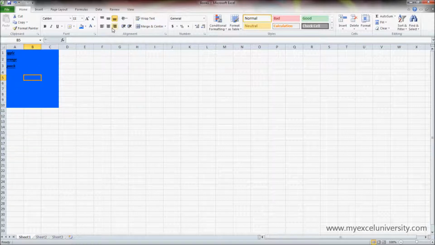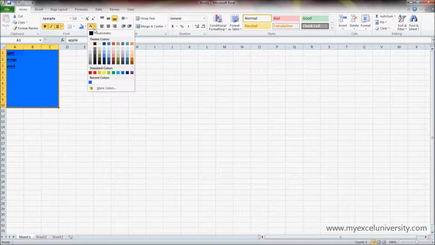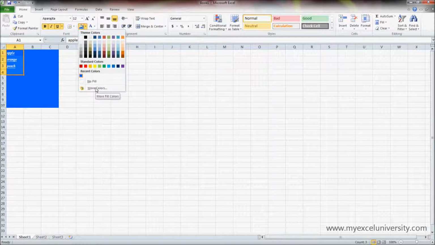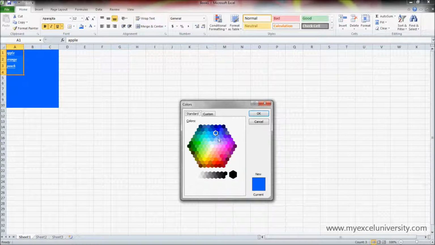The other thing that we can do is change the font's color. Same concept here. Hover, I'm going to go ahead and choose white just because it stands out a little more. And one last thing, with both font color and background color, we have this more color option. So if I go there, I just kind of have some more options from what they provide there.